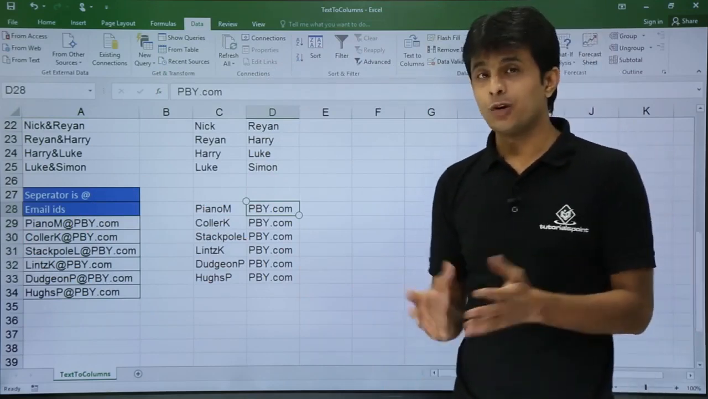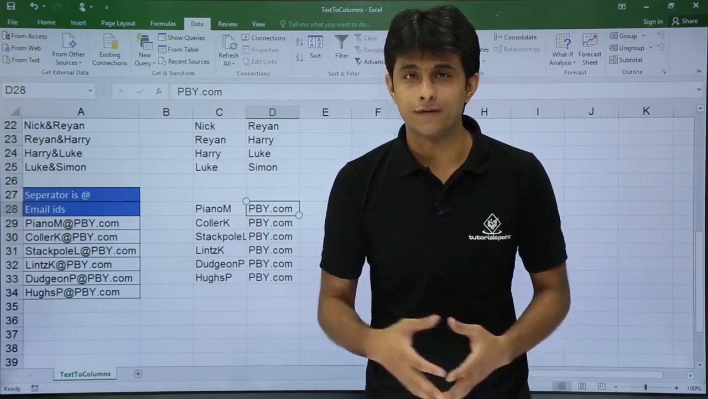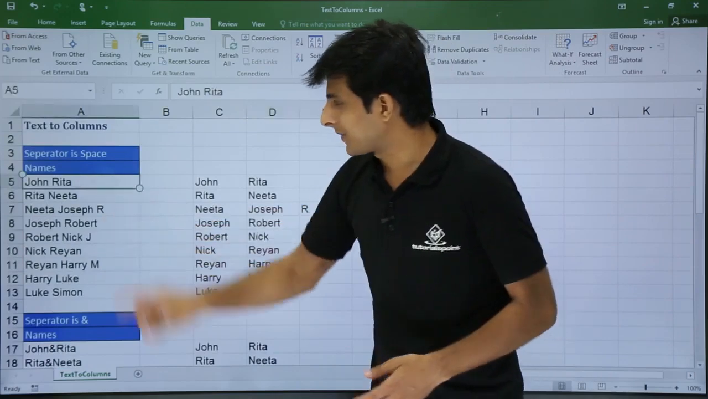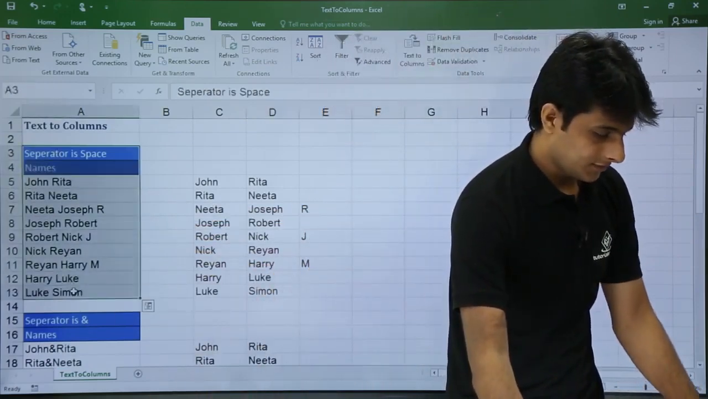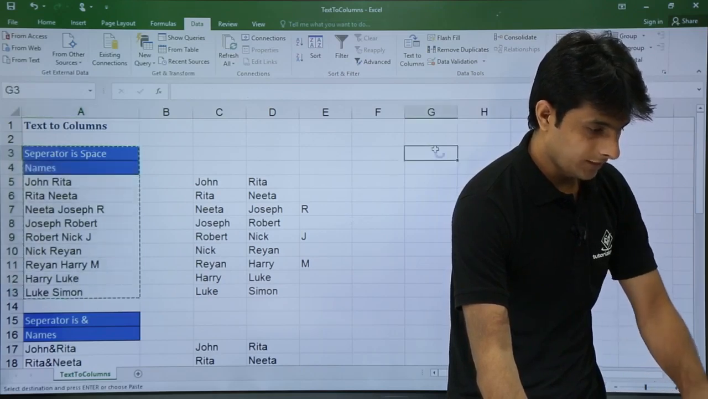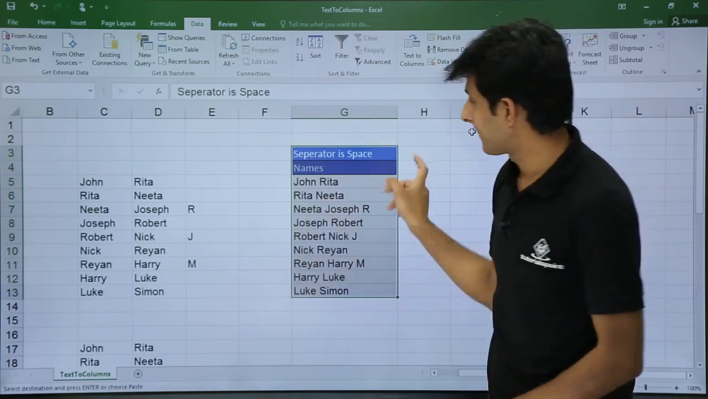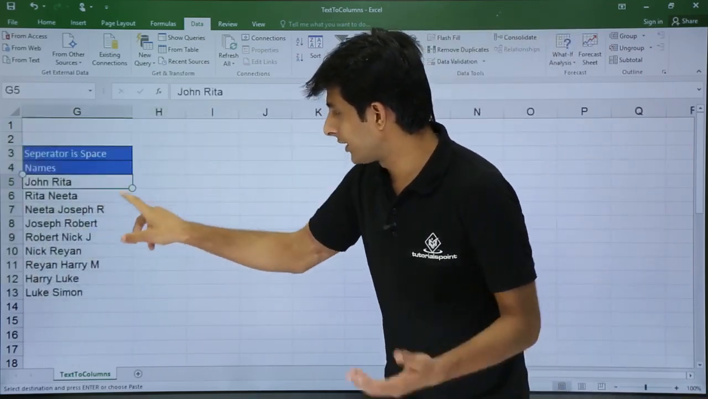But let's see, if you do not want this kind of separator, if you want to create a column according to your convenience, how do you do that? So what I'll do is, I'll just copy the data from here, let's say I'll select, Control C, I'll press here Control V, and increase the column width. Yeah. Now what I want is to create the column according to my convenience.